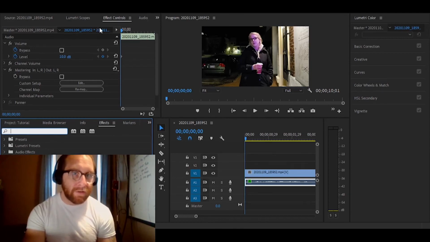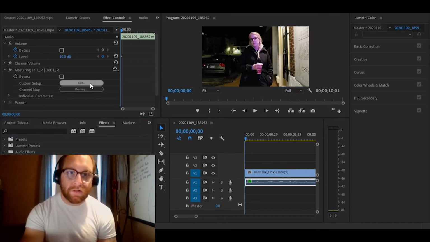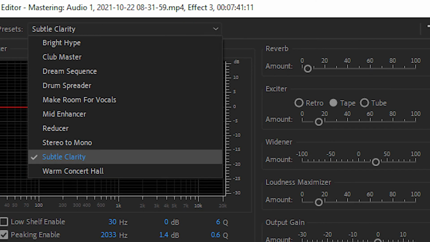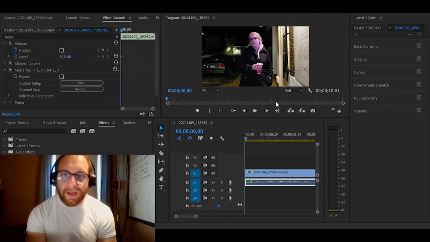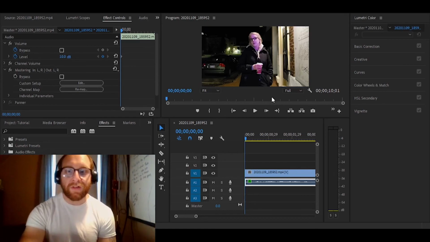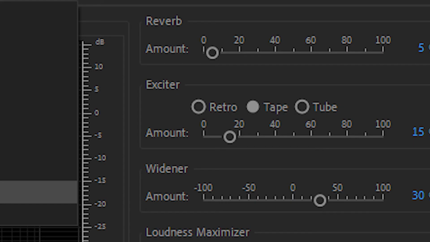And then up here, we're still in our effects controls. And you'll notice mastering was added. What you're going to want to do to get a really clean, crisp, better quality audio, is press edit. Okay, and what I've been using for my videos, just to get a really clean sounding take, is go to subtle clarity. And for this purpose, I use tube just to get the sound I want.